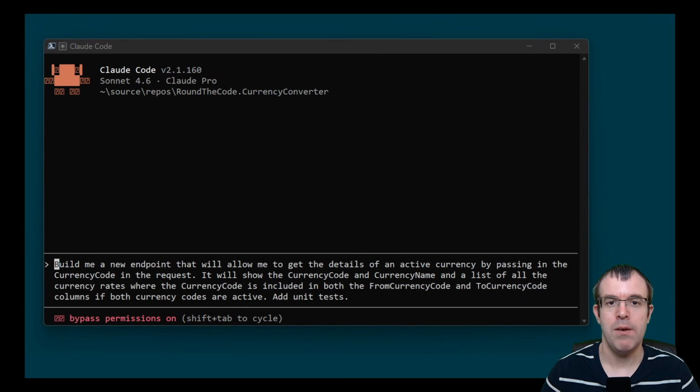When making a change, make sure you give Claude Code as much detail as you can so it gives you the result that you want.